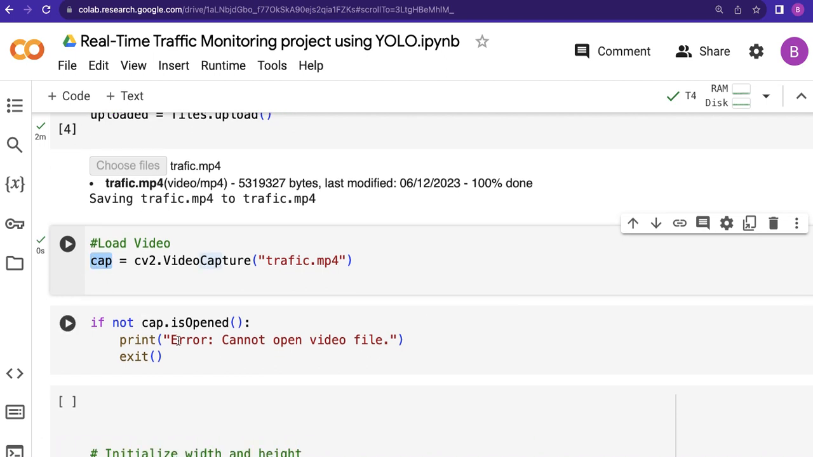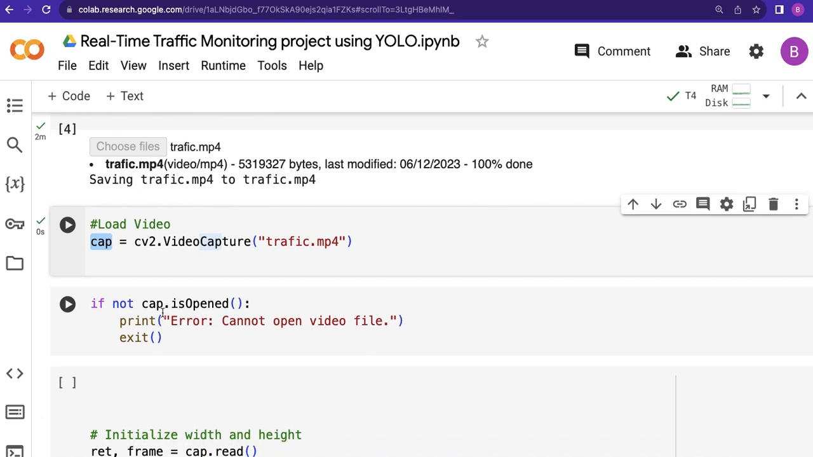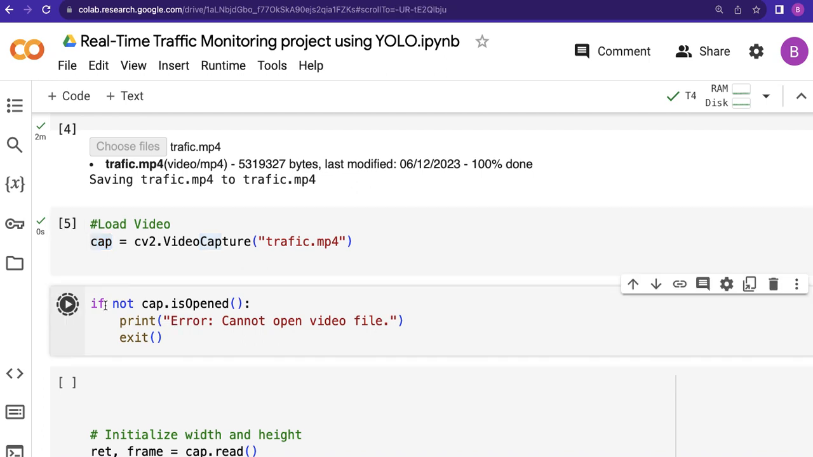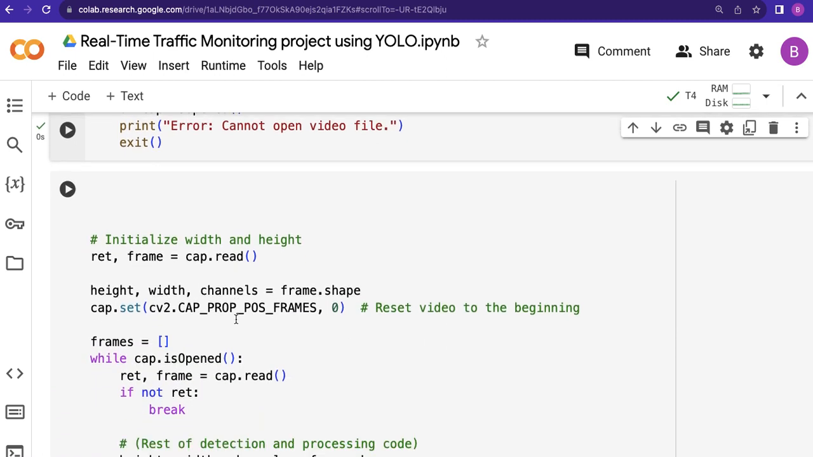Let's check whether the video is uploaded properly or not by using if not cap.isOpened. If the video is not open properly, we'll print this error. Yeah, the video is uploaded properly.